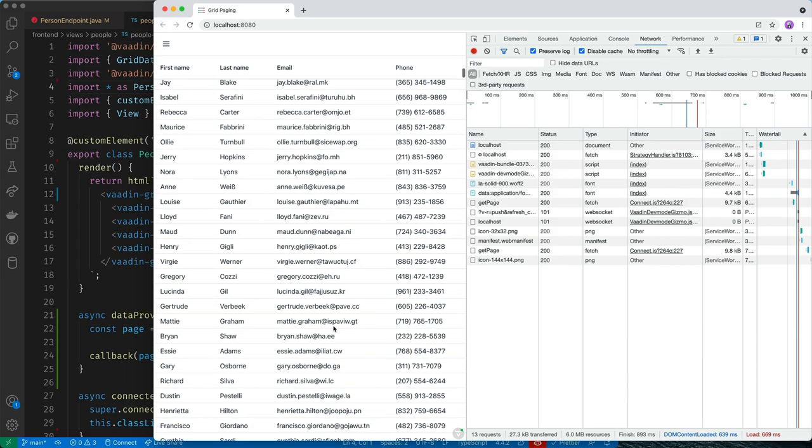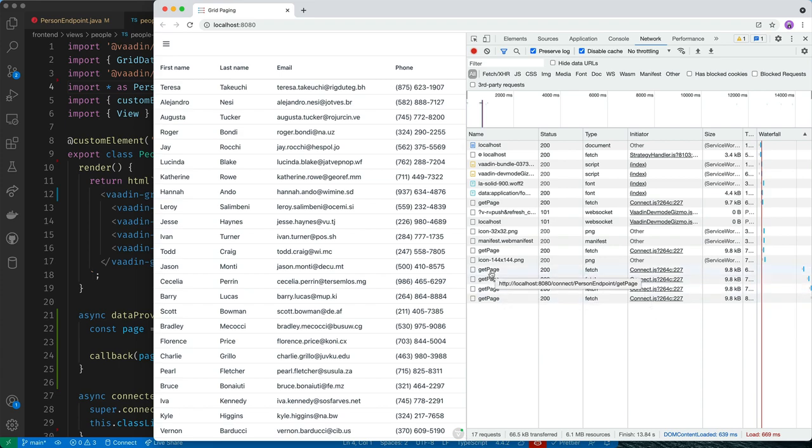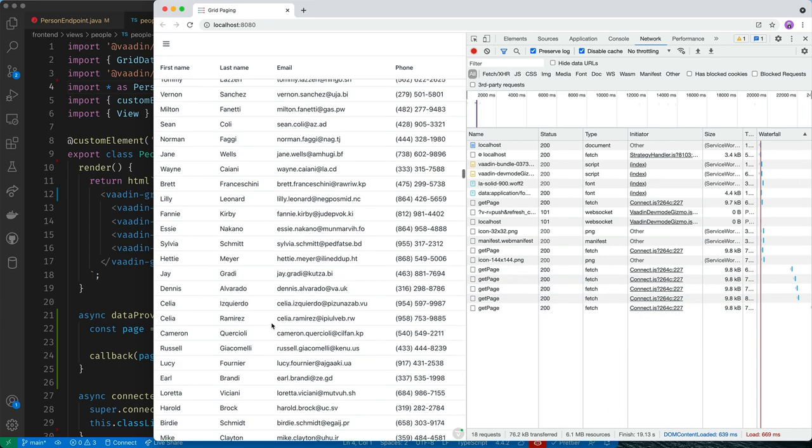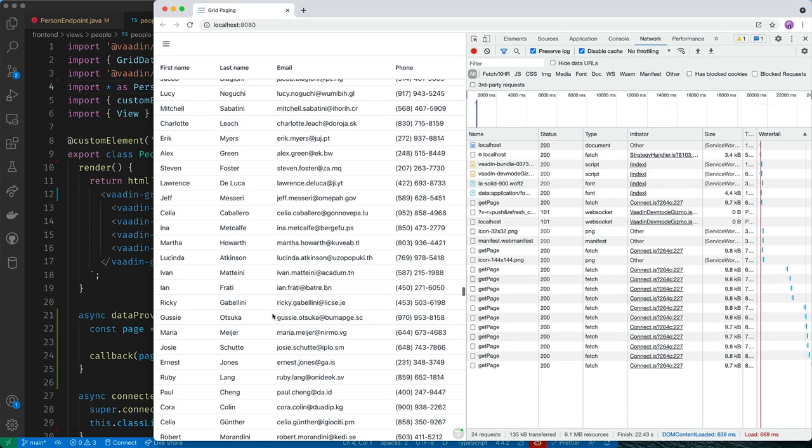And what should happen now is that if we start scrolling down, you can start seeing all these calls to getPage, all fetching less than 10K of data at a time. So this way, we're not downloading the entire database in one go just to display a very large data set. This will mean that our application will load faster, it will be more memory efficient, and overall just perform better.